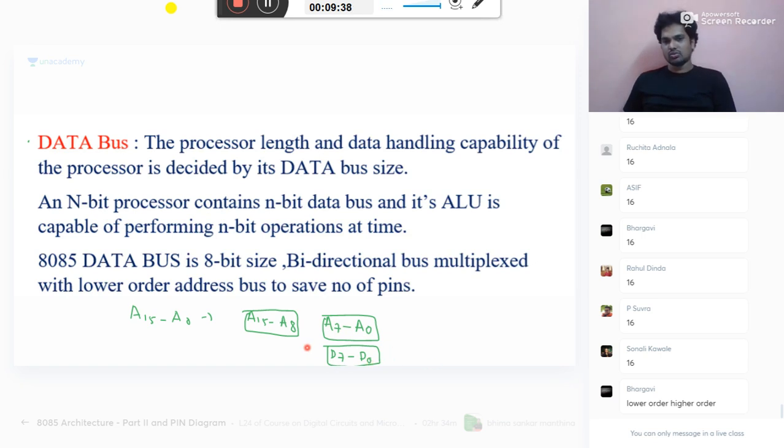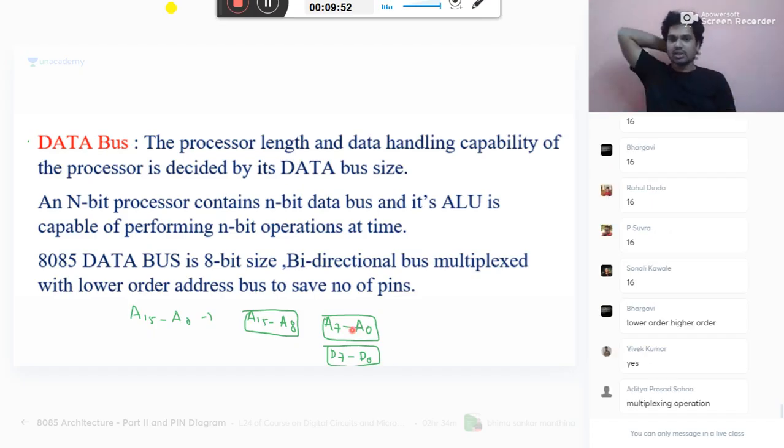Is it clear? The chip contains 40 pins. If you use 16 for this and 8 for this, a total of 24 is gone already. So there is a constraint on the number of pins. You cannot increase the pins also. So there is an advantage if you go for multiplexing, that is using the same pins for both address and data.